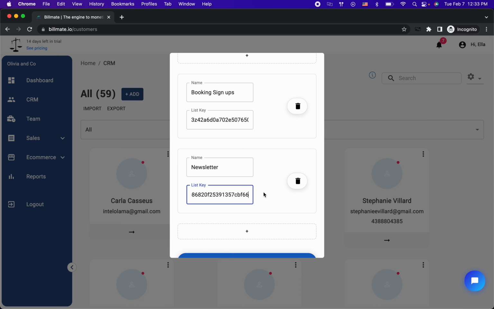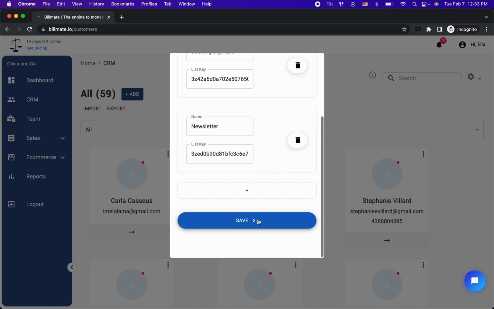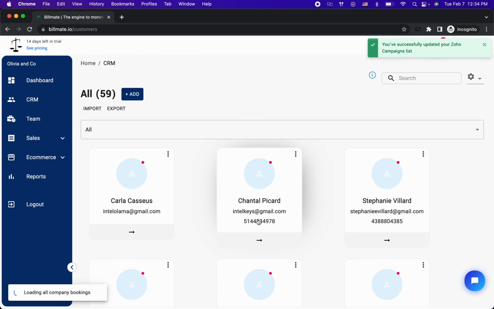So let's say I would create a new one for the new list that we've created, newsletter. I would add the list key, right? So I'm adding the list key here, and that's very important because that's how I would be able to add my contacts to the right list with this key. So once I save this, successfully updated my campaigns list, right?